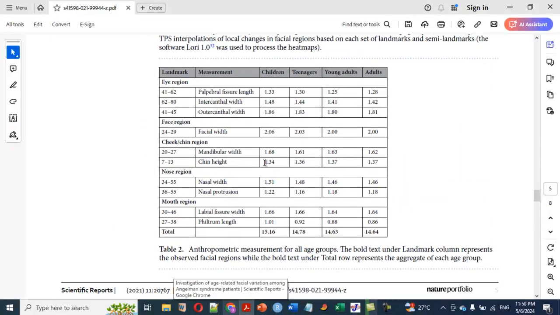Okay, look at it here. So in the high region, which one do you want to compare? The palpebral feature length? Do you want to compare that in the high region, or do you want to compare the inner canthal width or outer canthal width? Which do you want to compare?